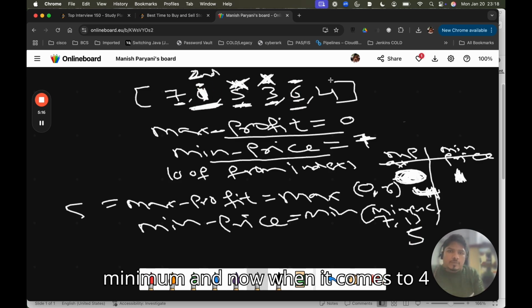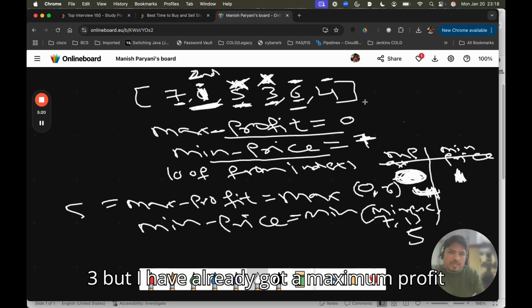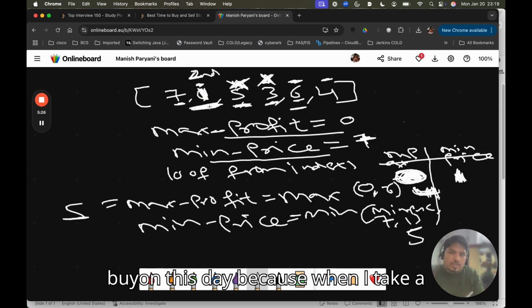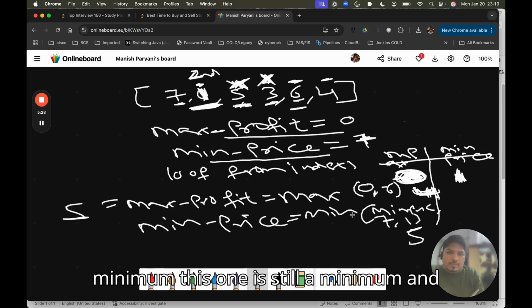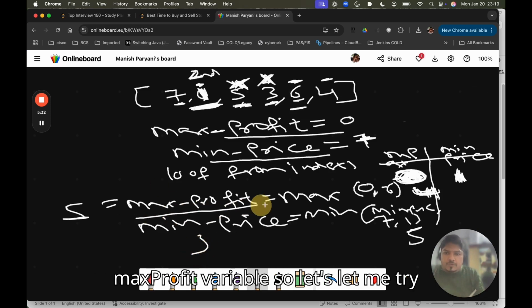And now when it comes to 4, if I sell today, I'll make a profit of 3. But I have already got a maximum profit of 5, so 3 I don't want. And I will not buy on this day because when I take the minimum, this 1 is still the minimum. And then here my loop ends. I'll return this max profit variable.